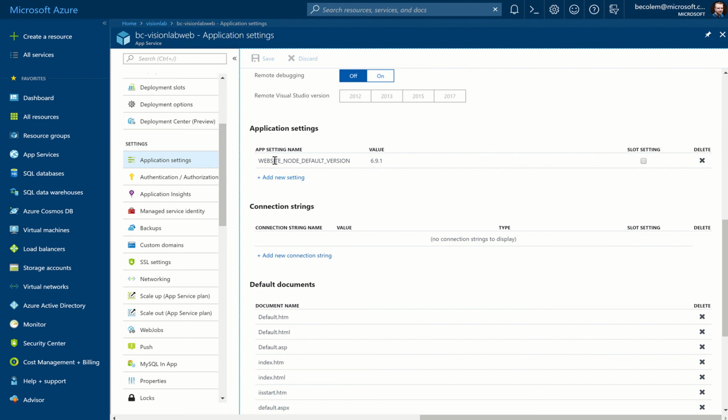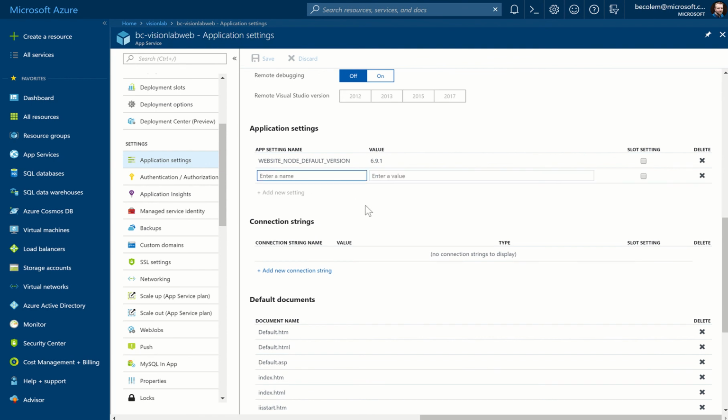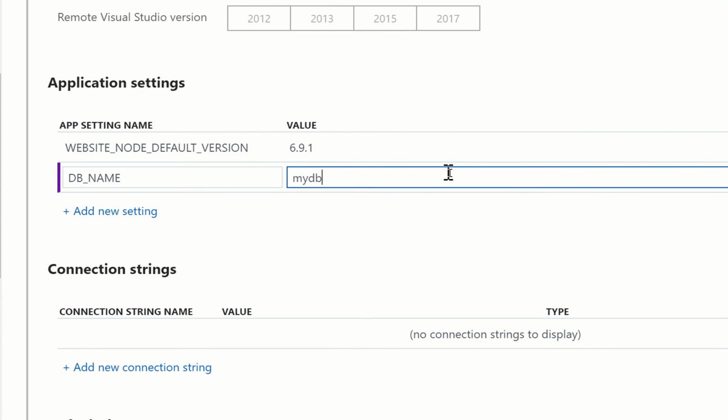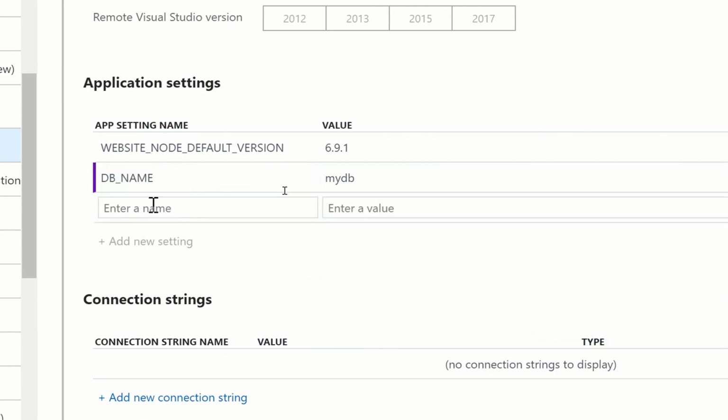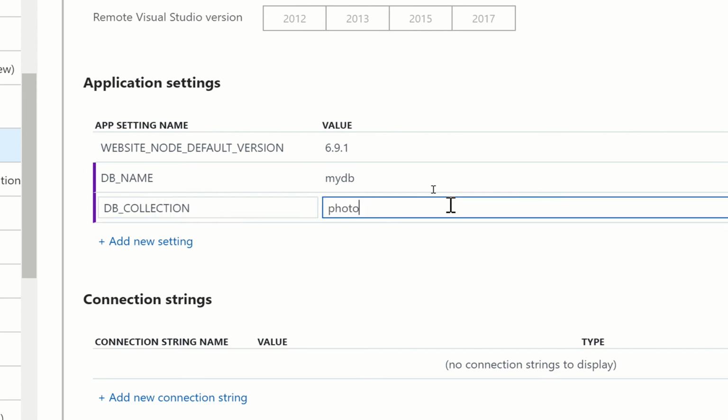Down here, underneath WEBSITE_NODE_DEFAULT_VERSION, which we can ignore, we need to add a bunch of new settings for our web application. The first one is called DB_NAME, and that's the name of our Cosmos DB. If you remember, that was called myDB. Let me just try zooming in here. That should make things a little bit easier. So DB_NAME, all in uppercase, value myDB. Another setting, DB_COLLECTION, and this is the photos collection, where we're storing those, the one we were looking at a moment ago.